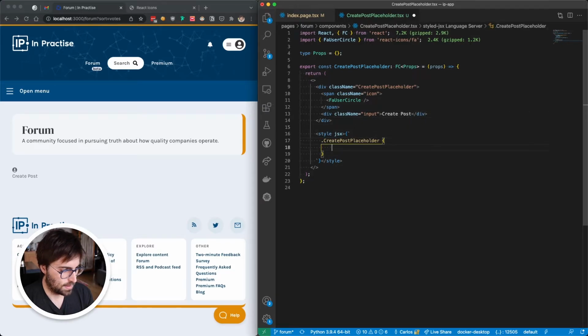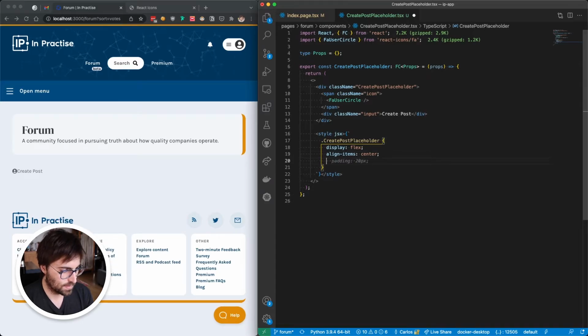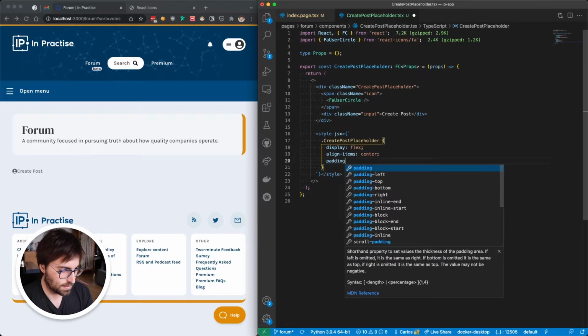Nice. And now I'm gonna do display flex. I mean, this is great. Sometimes, I mean, this GitHub Copilot is crazy. Yeah. So I do display flex. I wanted to align items center. Yeah, that's great. And let's see what we get here. Cool. So now padding. Yeah, that's a good point.